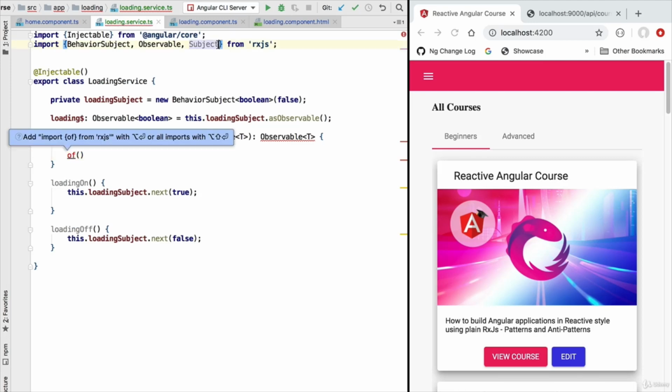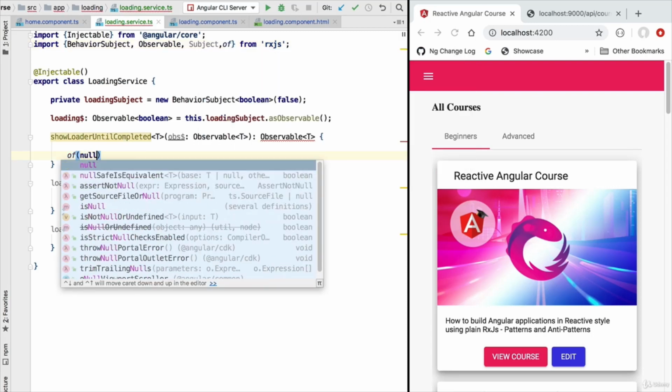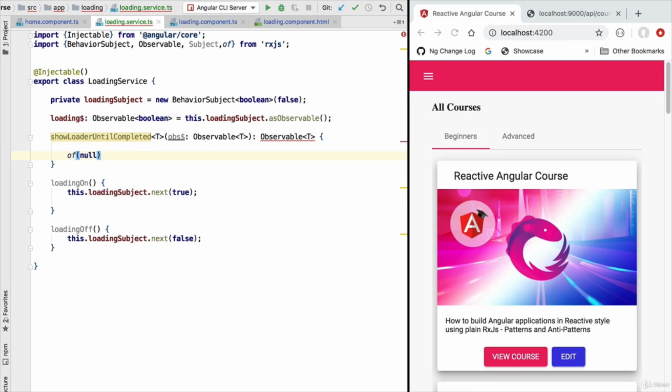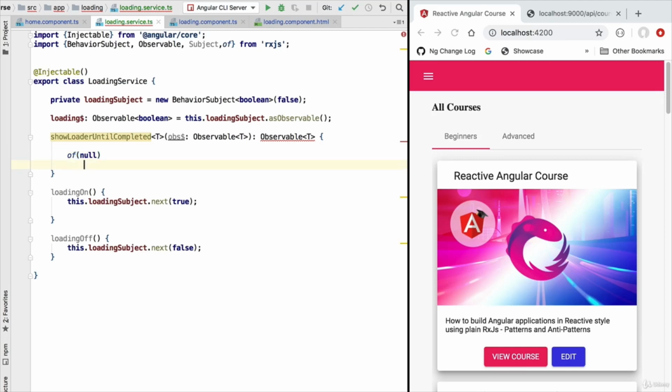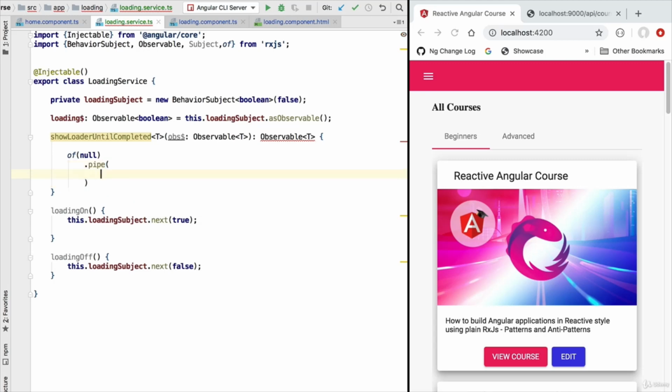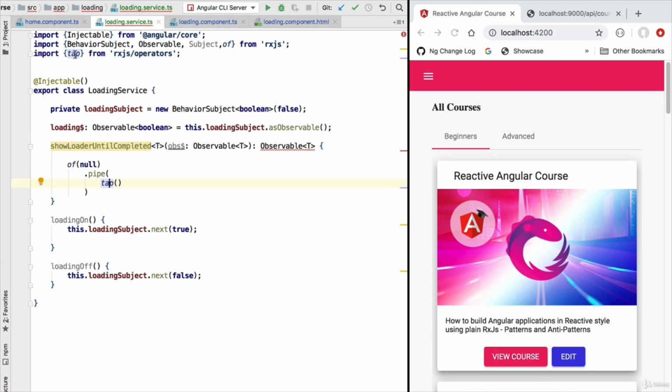We are going to add it to our import statement, and we're going to use it to create an observable that is going to emit only one value, which is going to be the value null, and then this observable is going to complete immediately. Now, why is this initial value useful? When we receive this initial value, we are going to use the tap operator that we have introduced before in order to trigger a side effect.